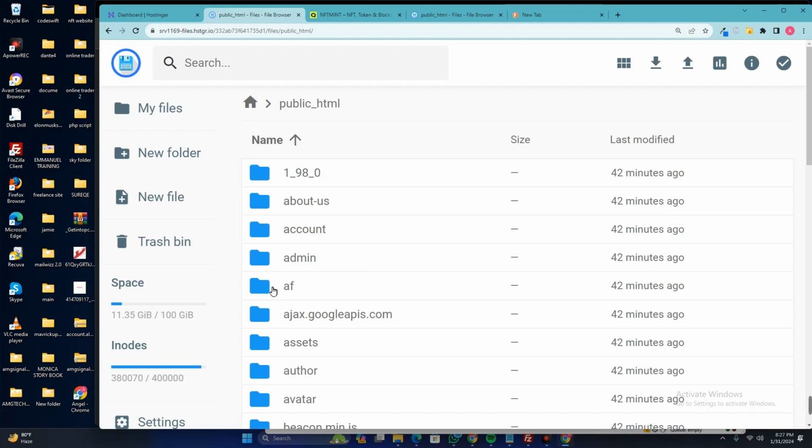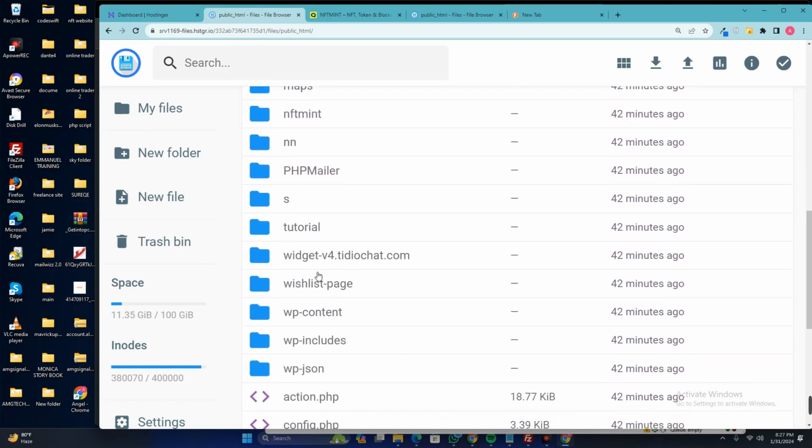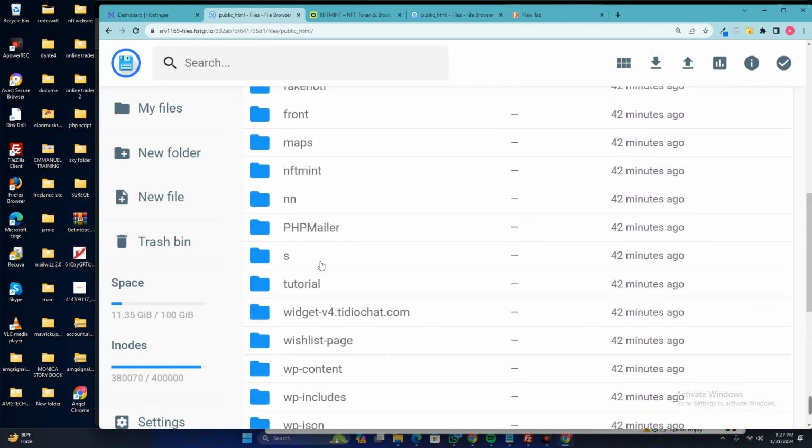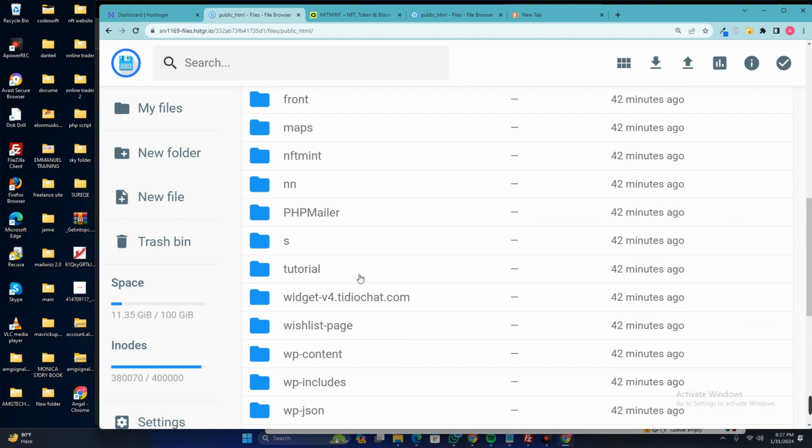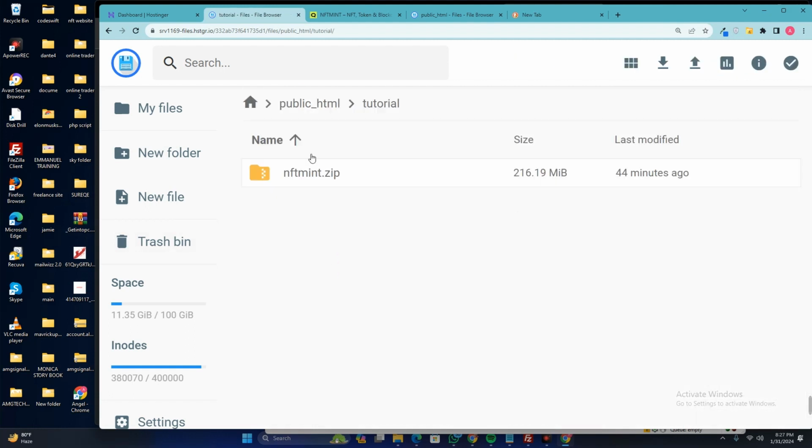All right. So after you have done that, you just have to extract your file inside of the cPanel or hPanel or whichever one you are using. In this case, I'm just going to click on tutorial because this is where it is. I have transferred the zip file here. I've already uploaded it here and I've already shown you how you can upload it. So you can go and do it by yourself.